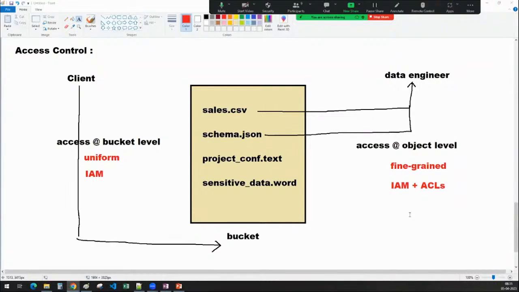Okay, it's not that, sir. I'm a data engineer, and I wanted to provide access to one more person. It's not like that. But you create a bucket. When you are creating a bucket and you have access to create a bucket, you can do whatever you want. That means you are the owner of that particular bucket.